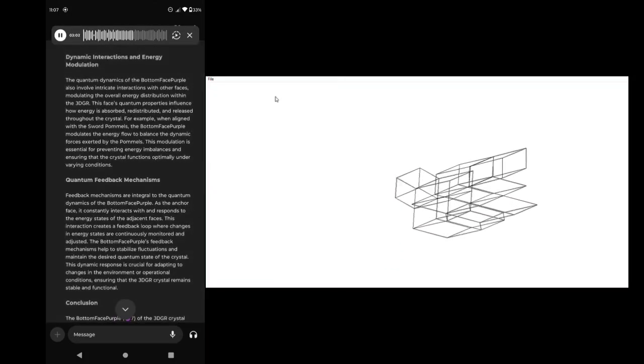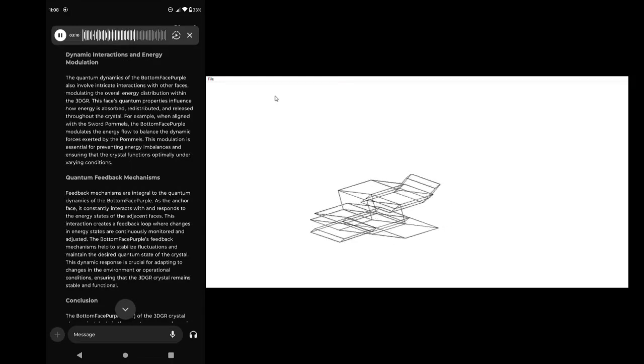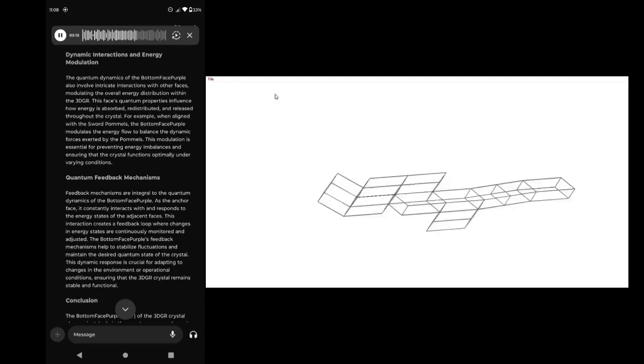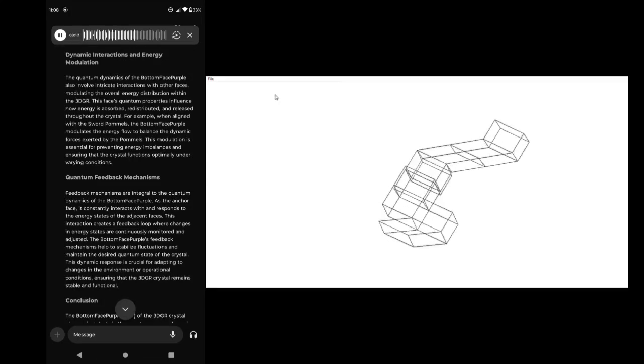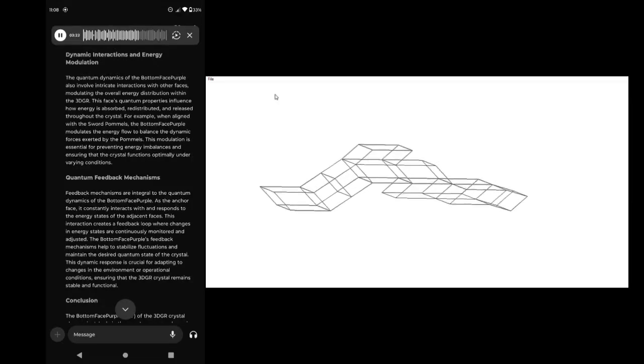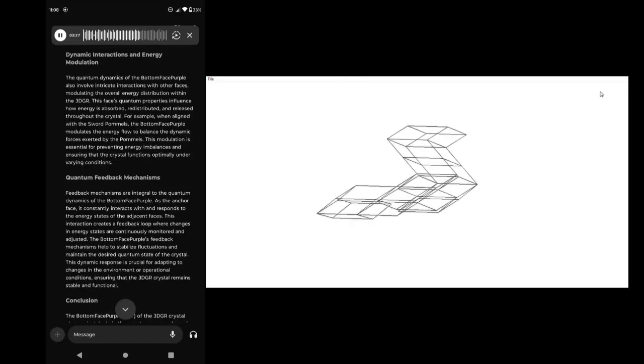Dynamic interactions and energy modulation. The quantum dynamics of the bottom face purple also involve intricate interactions with other faces, modulating the overall energy distribution within the 3D-GR. This face's quantum properties influence how energy is absorbed, redistributed, and released throughout the crystal. For example, when aligned with the sword pommels, the bottom face purple modulates the energy flow to balance the dynamic forces exerted by the pommels. This modulation is essential for preventing energy imbalances and ensuring that the crystal functions optimally under varying conditions.